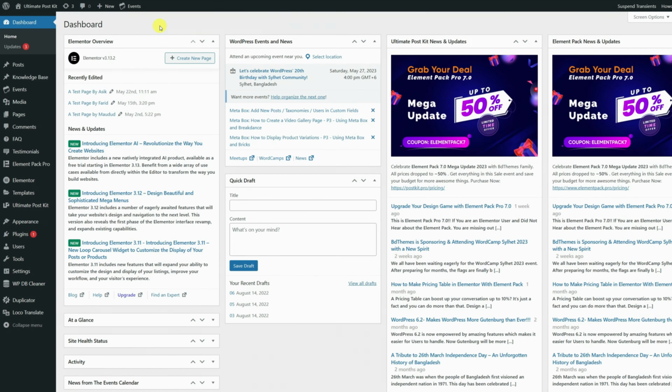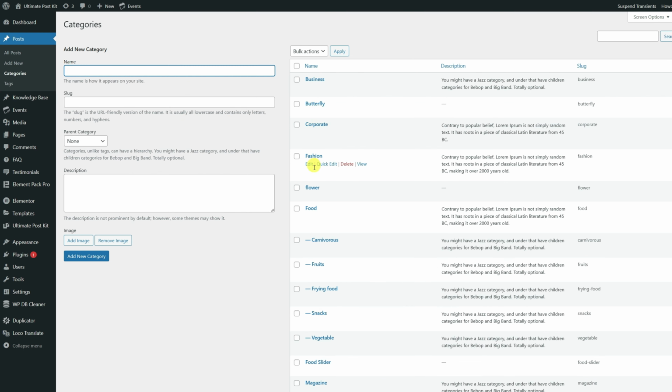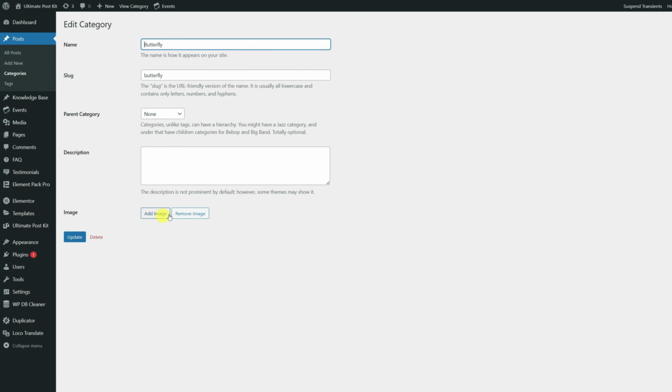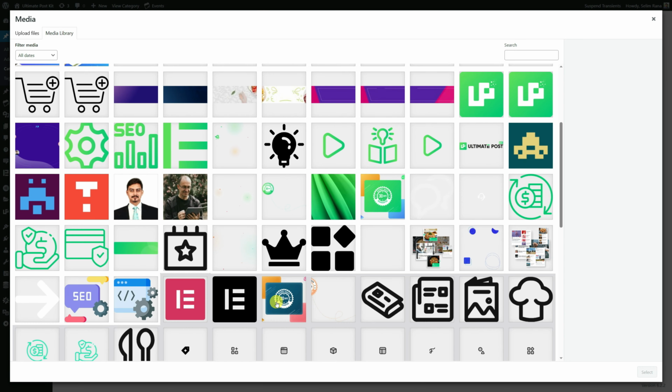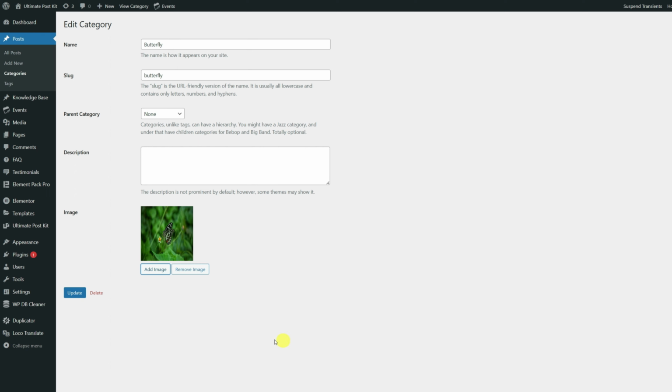To do that, go to your WordPress dashboard and then click on the categories menu under the post section. Here, search and find the category with no image and click on the edit button. Inside the settings, you'll see an add image option at the bottom. Click on the button and select an image for the category. Then update the settings to apply the changes.